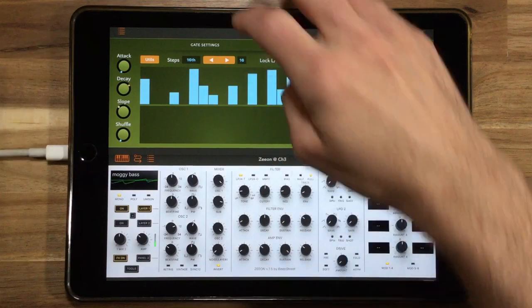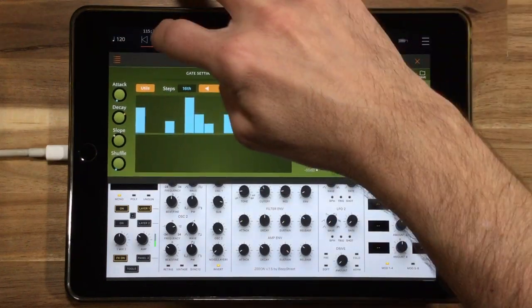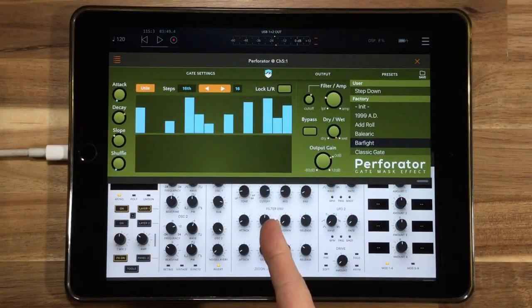But you can see that we're literally controlling the rhythmic sequence of how this knob moves, and it's happening in time with our beat.